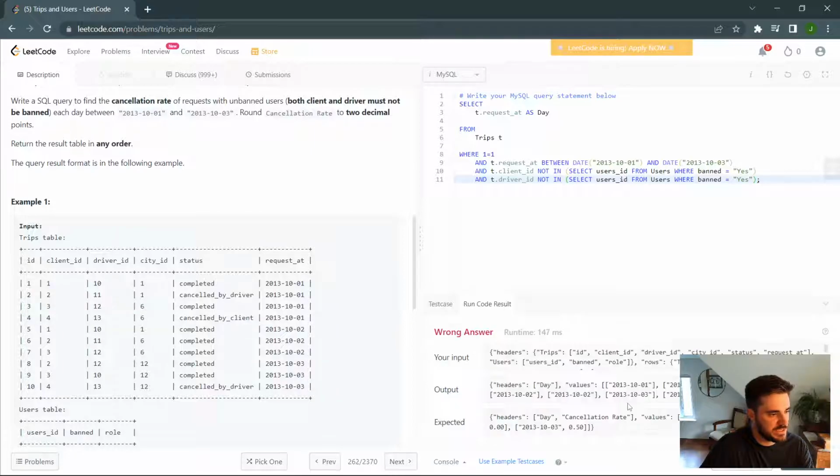So let's give it a test. 1001, 1001, 1001, 1002. Perfect. We only have 3. This 4th one is now getting filtered out. We are good to go. All the banned users are out of our data set.